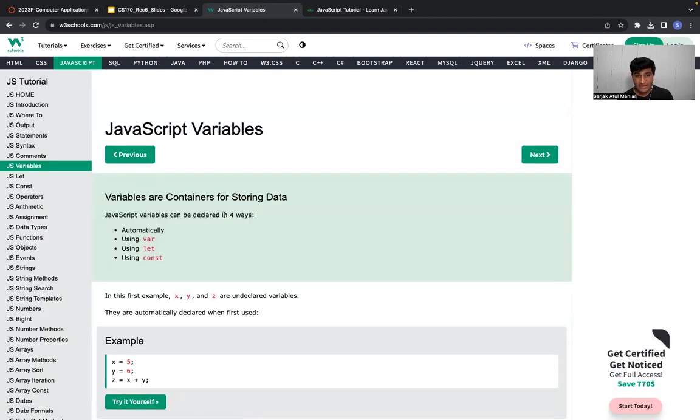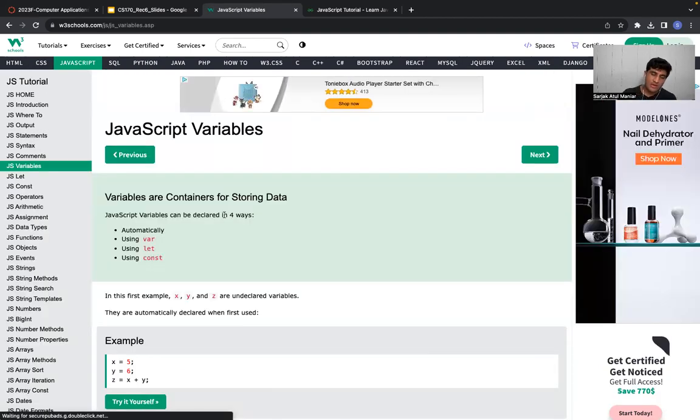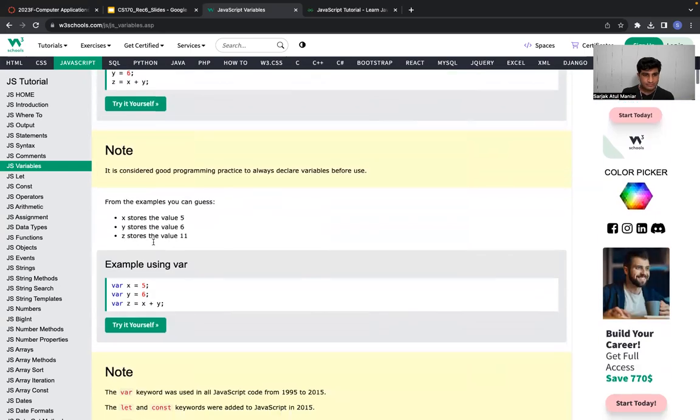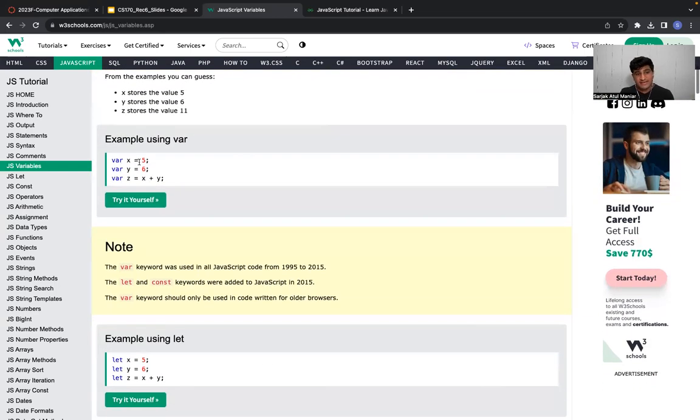There are different ways to assign variables, right? For example, if I want to declare a variable, there's a dedicated keyword called var. Over here, we can declare variables in 4 ways. Over here, it says automatically. Secondly, by using the keyword var, by using the keyword let, and by using the keyword const. For example, over here, we say var x equal to 5. Now, what does this exactly mean? We are saying that I'm declaring a variable x and I'm storing a value 5 inside that variable x. That's it. This simply means that.